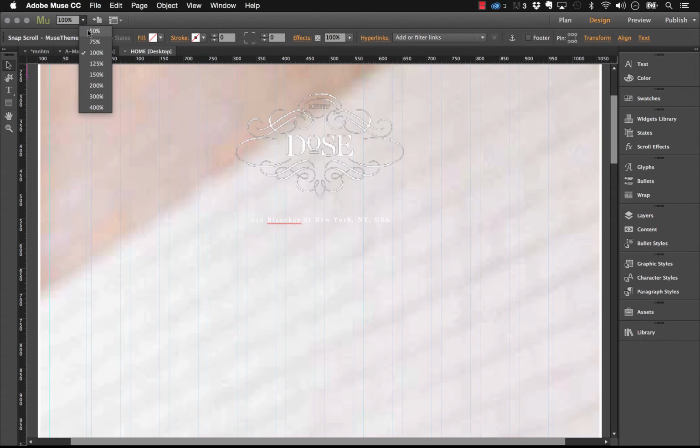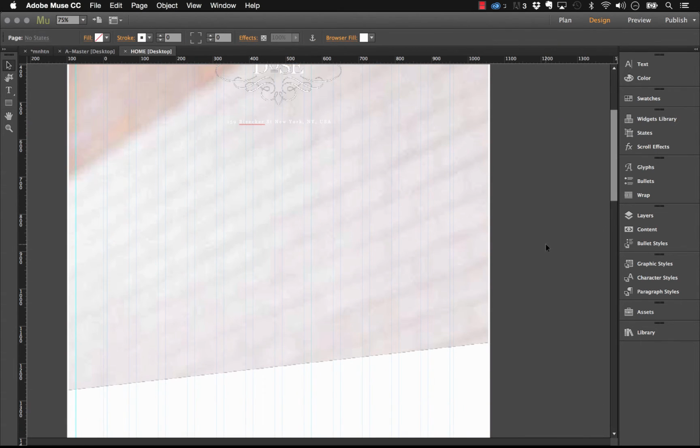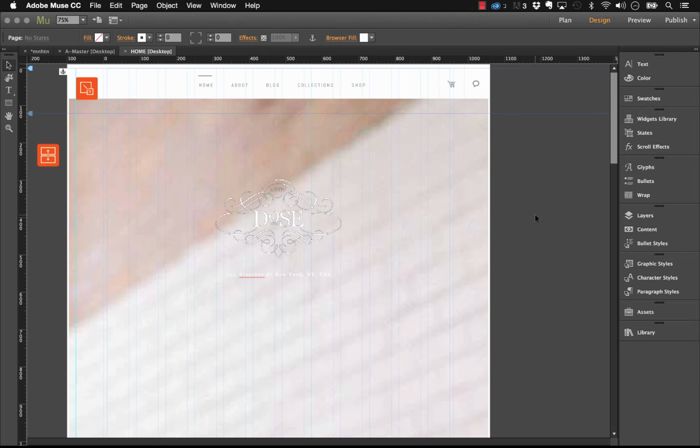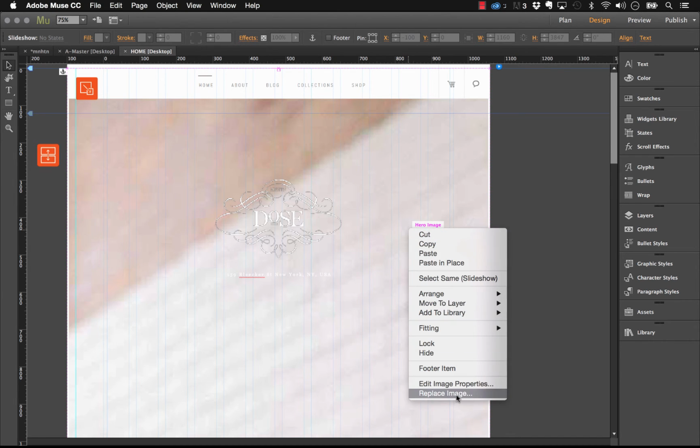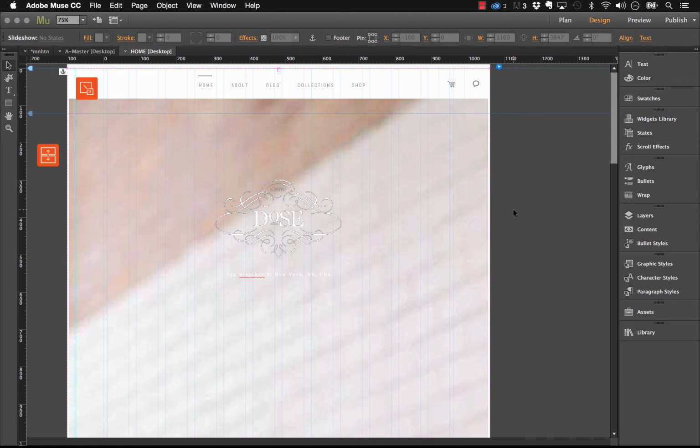I'm going to zoom out a little bit so we can see things a little better. One thing that I'd highly encourage you to do with this template is, when you click on an item, look up in the top left and it'll show you what that item is that you've clicked on. For example, this item here is a slideshow. If you wanted to replace the background here, you could just right click, click replace image and select your own image.